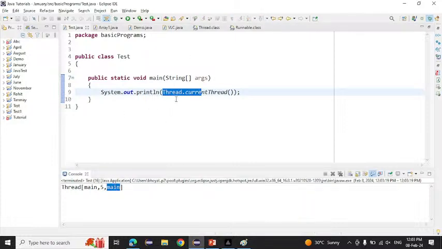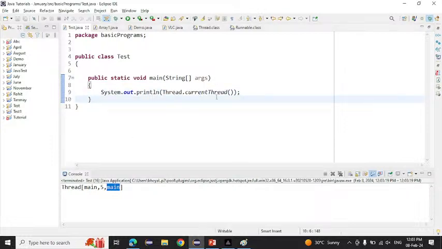If you want to know which thread is working there, simply write Thread.currentThread. If you want to return the current instance of the thread, simply write Thread.currentThread. It will return the instance of our current thread.